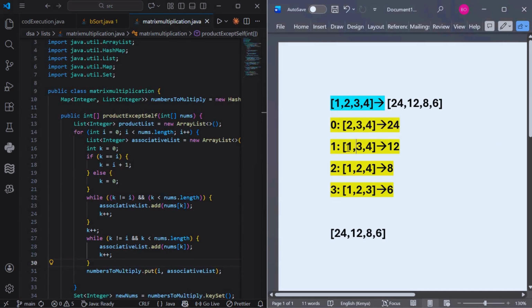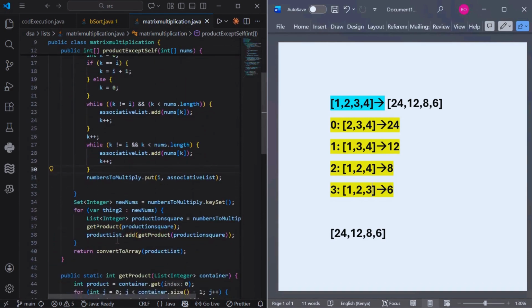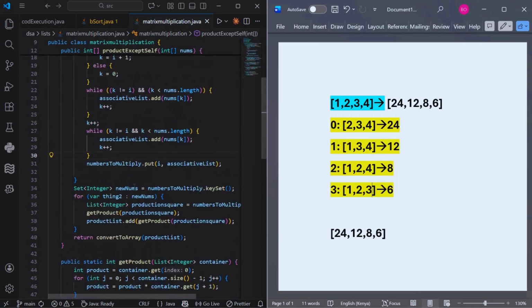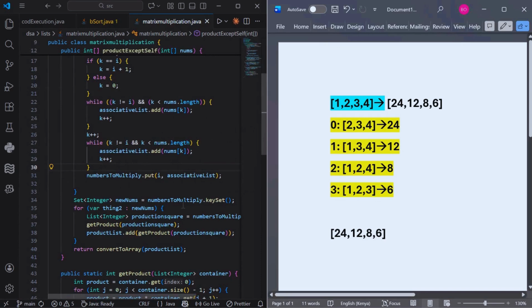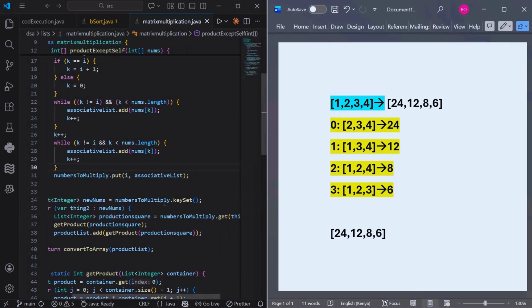And position 1 will have an array this size, and this one, and this one. So after that, now we can do a set of integers. Now every key in our hash map is unique. So 0, 1, 2, 3. Those are unique values, so we can put them in a set. So that is what we're basically doing here.